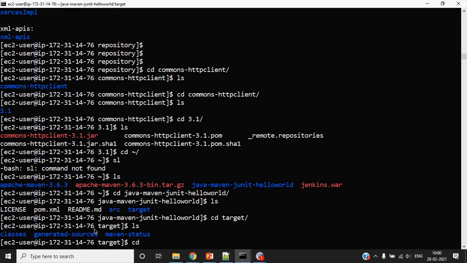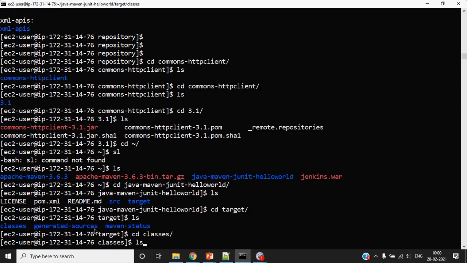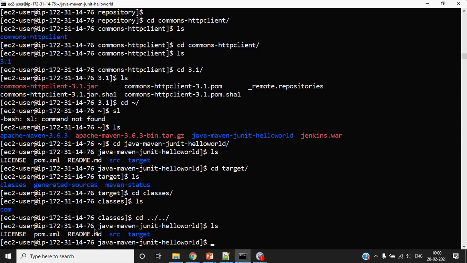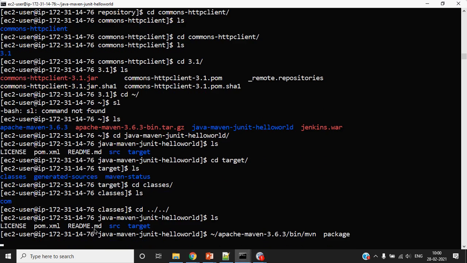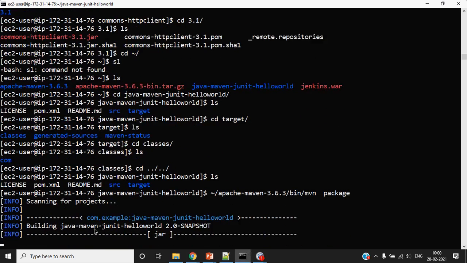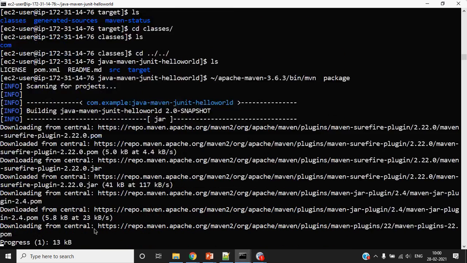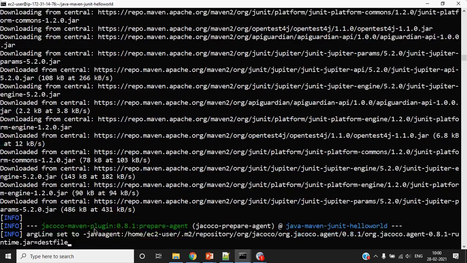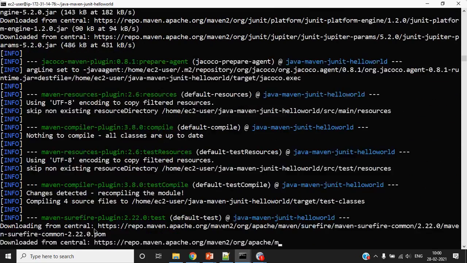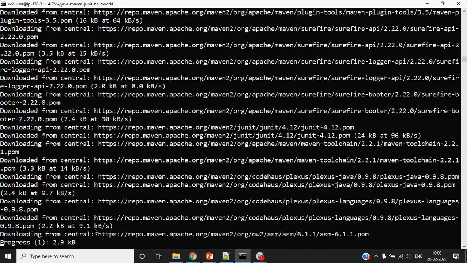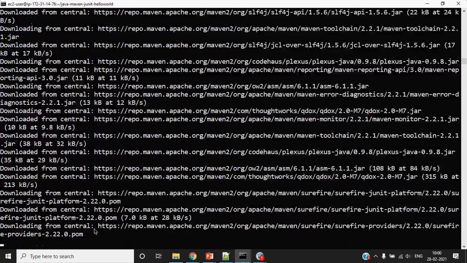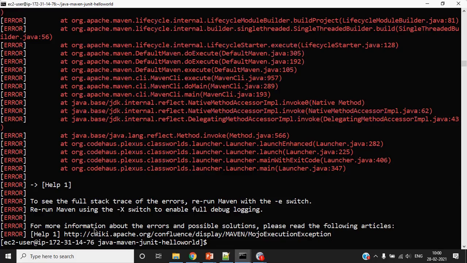this is where our binaries would be generated. But it has only been compiled because we have not packaged yet. So what we can do now is try to do a package. Now if you see, it will download some plugins and some more toolchains for compiling it.